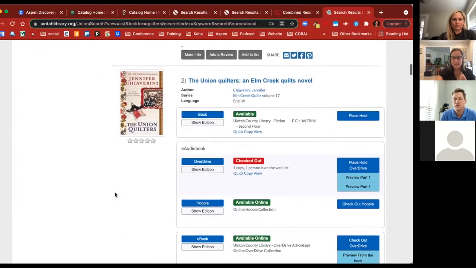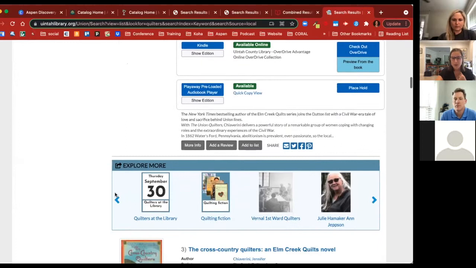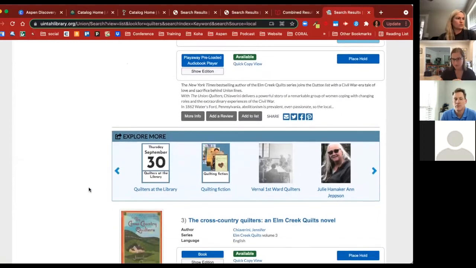As I scroll down again, we're going to see some more results, and then I'll get this Explore More section. The Explore More section is going to bring in any other resource that we have available. So in the first result, you can see that there's an upcoming Quilters at the Library event on September 30th. You can see here's a list that's been curated by staff on quilting fiction. You can also see an archive that's been brought in. And then over here, you can also see an obituary. So let's just take a look at some of those results.